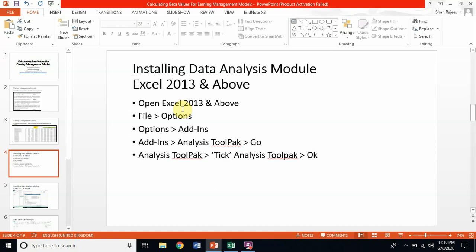You have to open Excel and go to file, options. In options, you have to go to add-ins. In add-ins, go to analysis toolpack and press go. And in analysis toolpack, tick analysis toolpack, press OK. So let me show you this step by step.